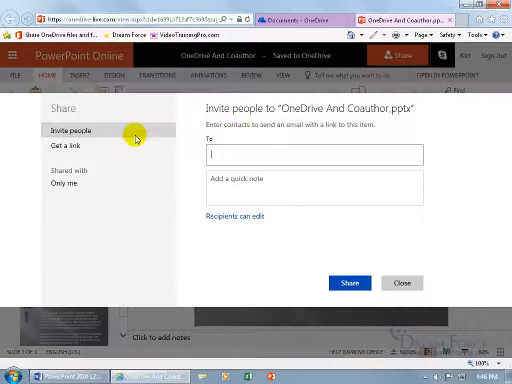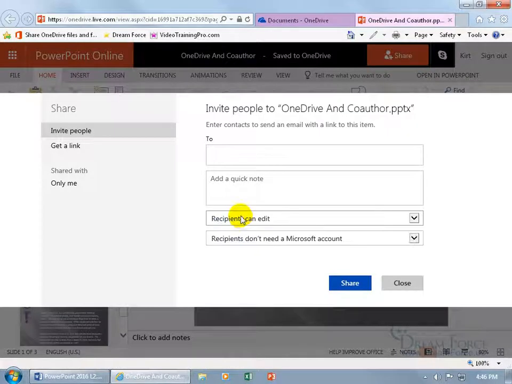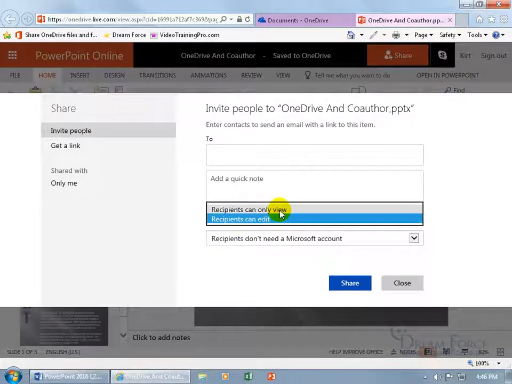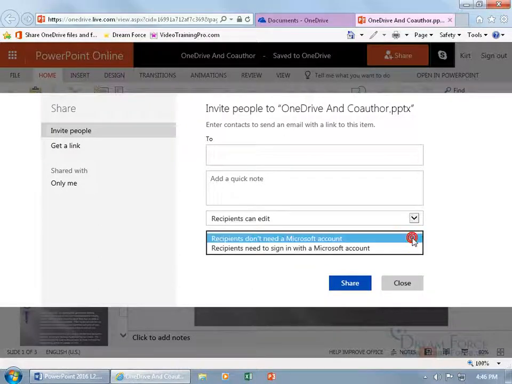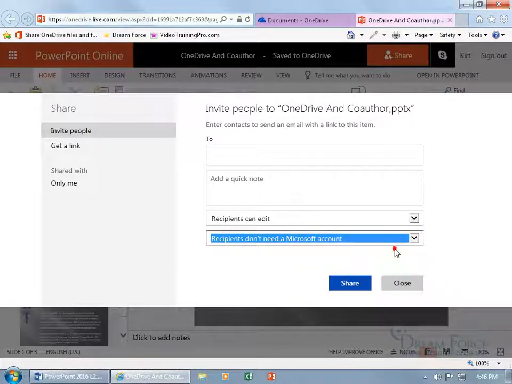So first of all, you can invite people by sending them an email, add a quick note saying, hey, take a look at this, make changes that you feel are necessary and help me out. And before you send it off, you can choose whether you want the recipients to edit it or only view it. Now with either one, down below, you can say that recipients don't need a Microsoft account to be able to view it or edit it, or you can say they do need to sign in with the Microsoft account.